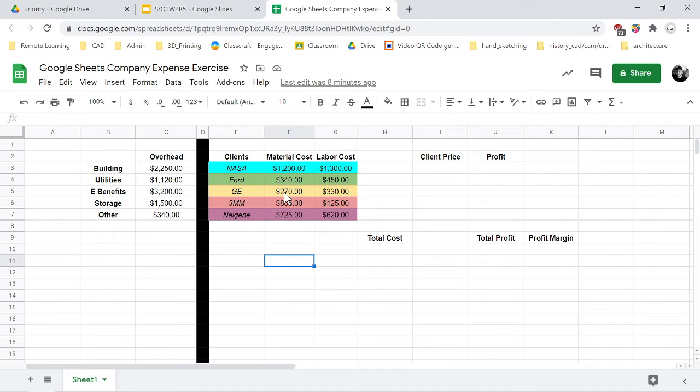Their material costs and labor costs are all costs to the company, expenses to the company. Then we are going to calculate what their price should be for the products that we create for them, based on a profit margin, a percentage. So the first thing you need to do is to create the spreadsheet, right?